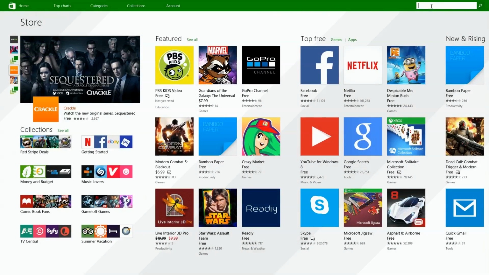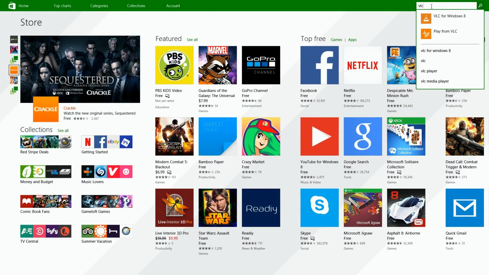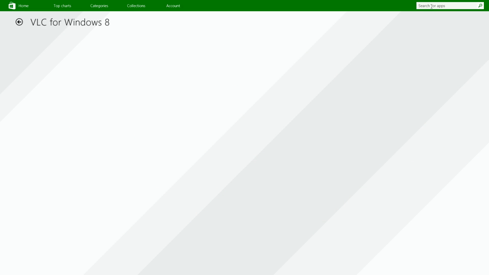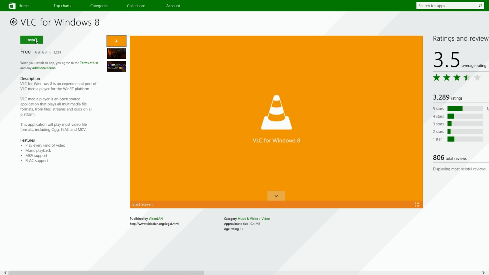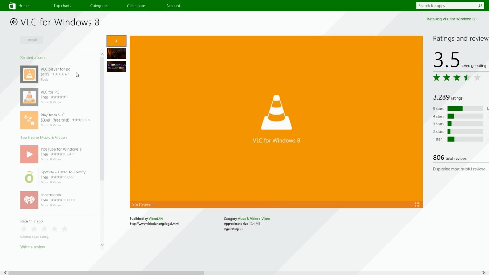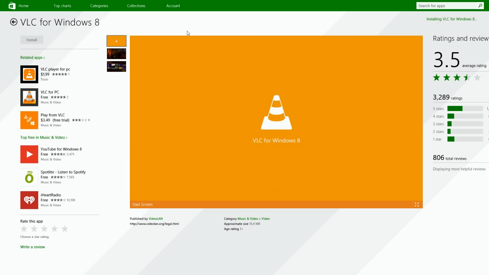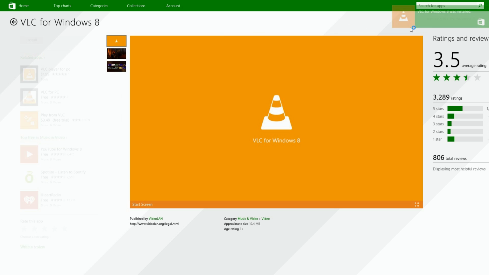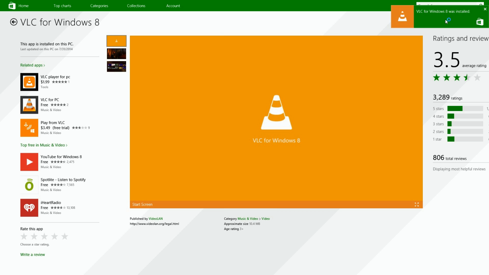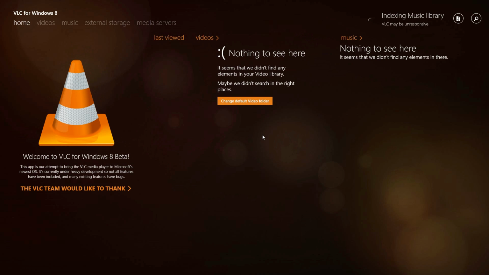So if we go over here to the Windows Store and we just type in VLC, you'll see VLC for Windows 8 there. And you'll see that it's made by Videolan. You take a look at this and go ahead and install. I've already clicked on that. It's installing VLC for Windows 8, the usual. It's a free installation, at least for now, during the beta phase.